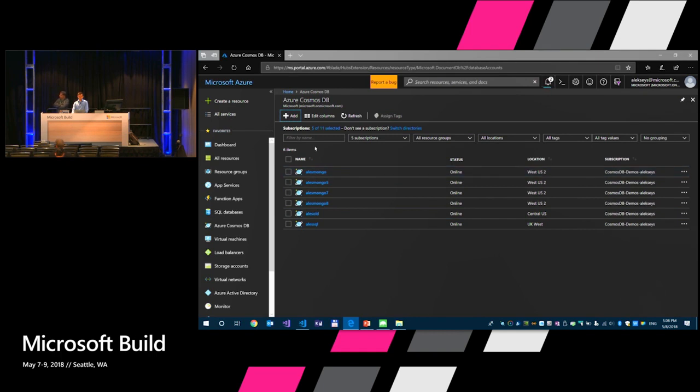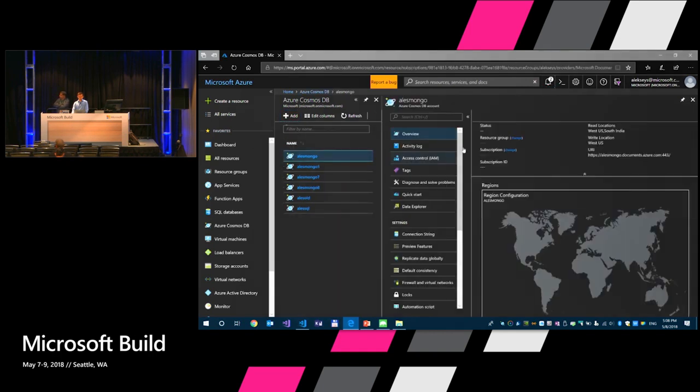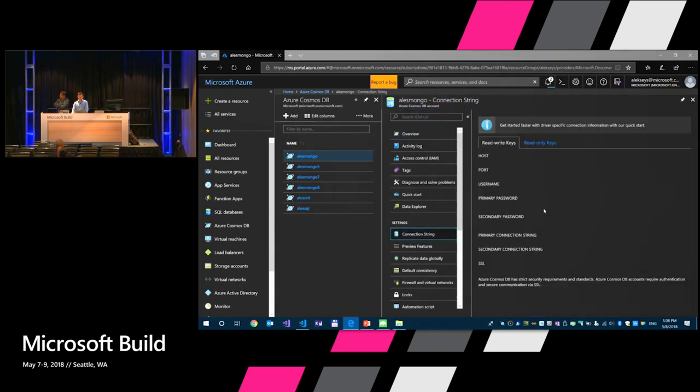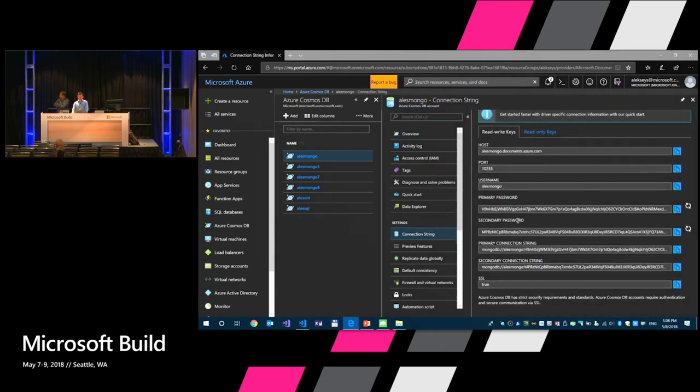So while it's doing that, I'm going to choose one of my existing MongoDB API accounts, and if I go to the connection string page, that's where I see the MongoDB connection string here. I simply can copy it and take it to the tool or MongoDB shell, Mongo shell.